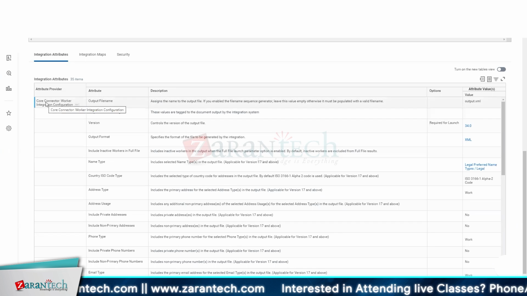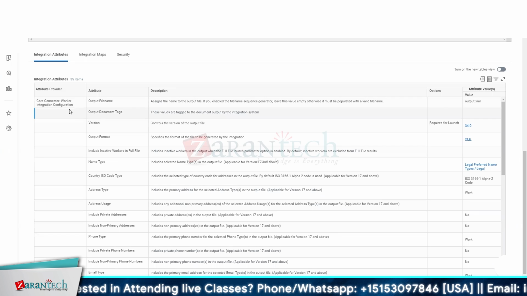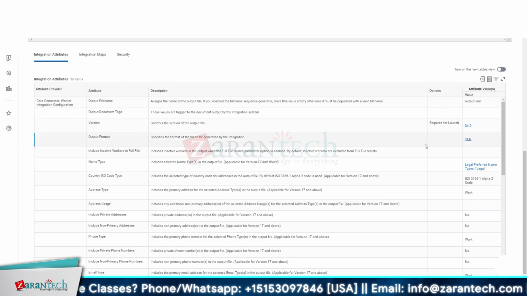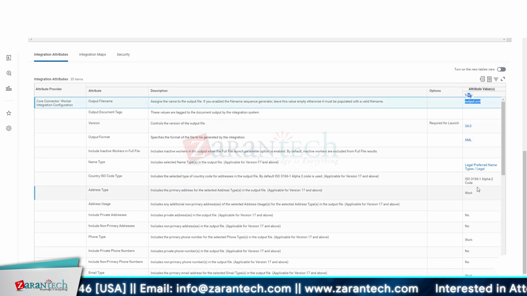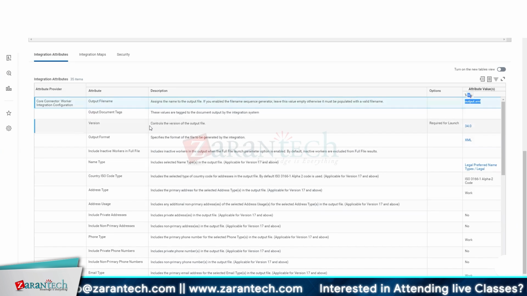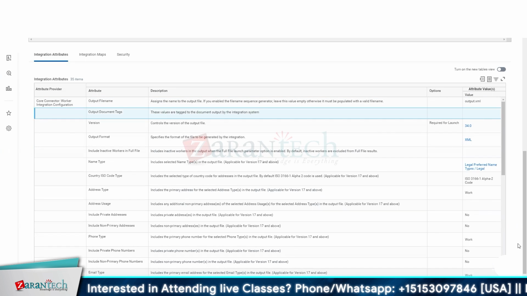Here you can see the attribute provider is core connector worker integration configuration. So what is going to be the name of our output file? And here you can see the value is output XML. Are there any tags that are required with the document? So currently there are no tags in the attribute value.